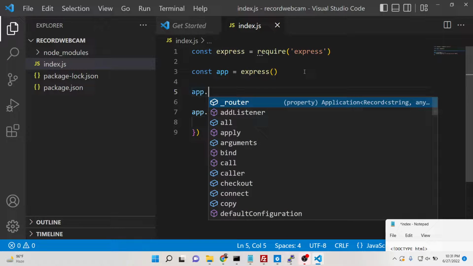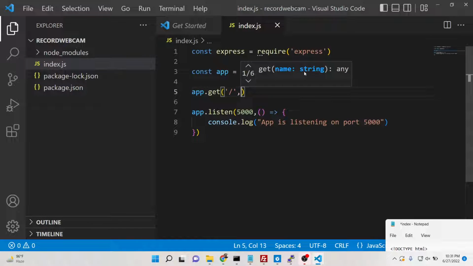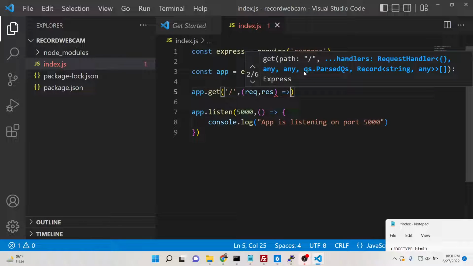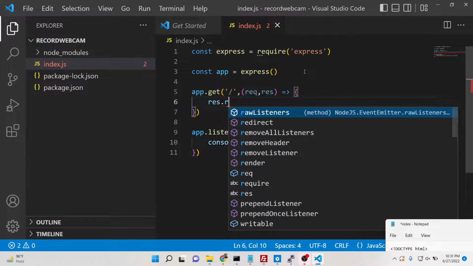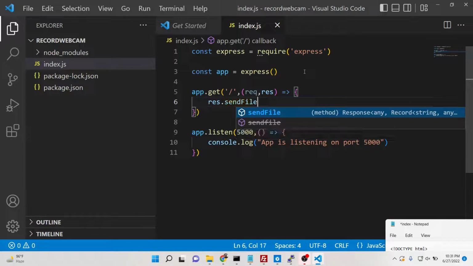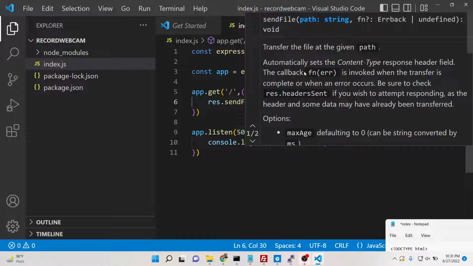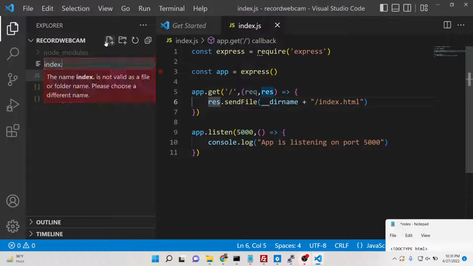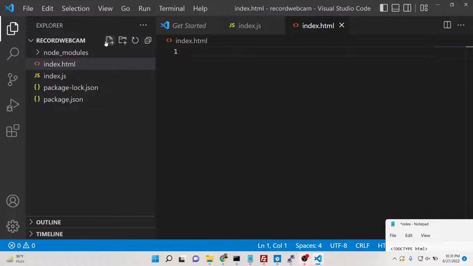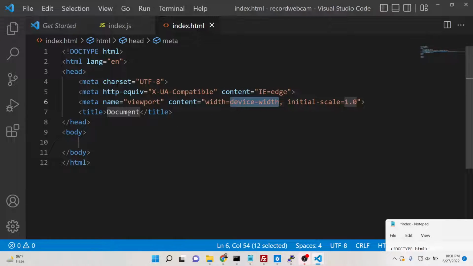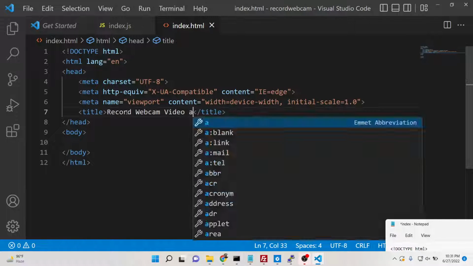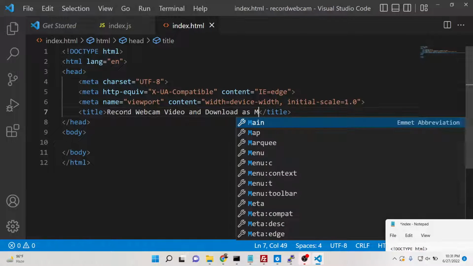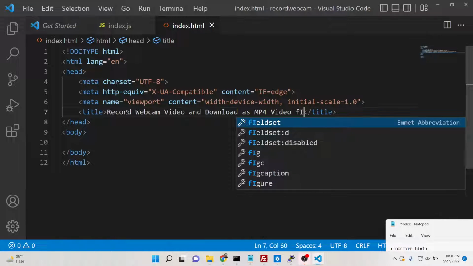Basically we can just make a GET request. When we load this Express app, we need to load the index.html. So we can say response.sendFile, and we can say __dirname plus index.html. The index.html file we need to create here in the same directory. So we will create index.html now. This will just give it a title: record webcam video and download as MP4 video file.